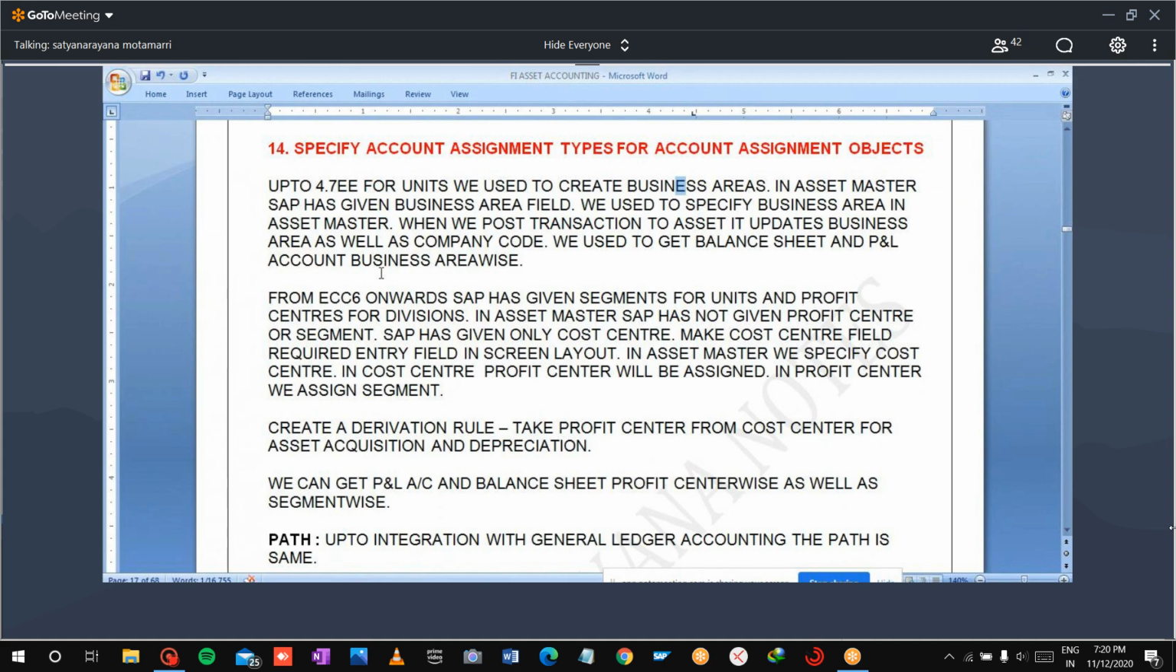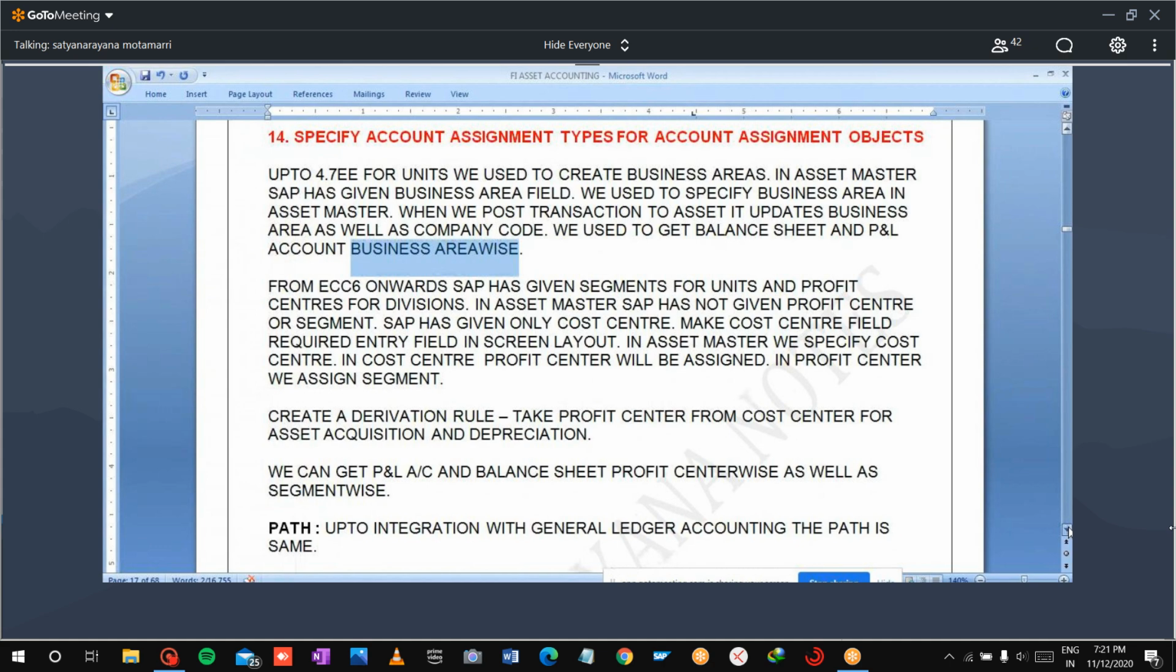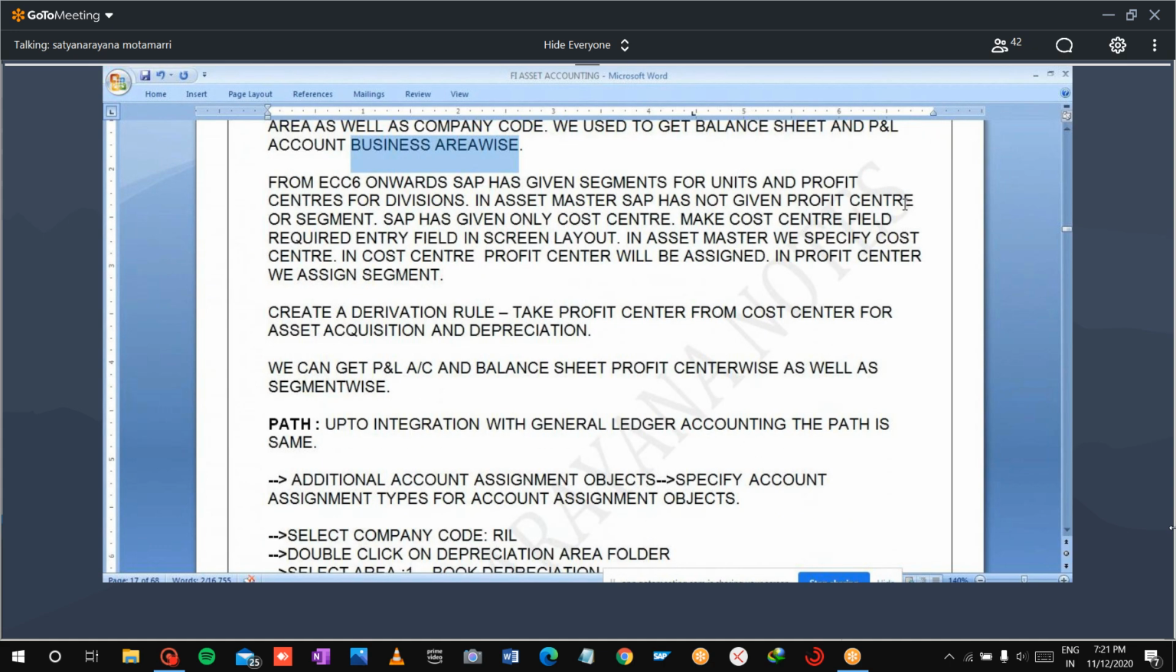I told you, in ECC 6 we have segments and profit centers. From ECC 6 onwards, SAP has given segments for units and profit centers for divisions. In Asset Master, SAP has not given profit center or segment. SAP has given only cost center.